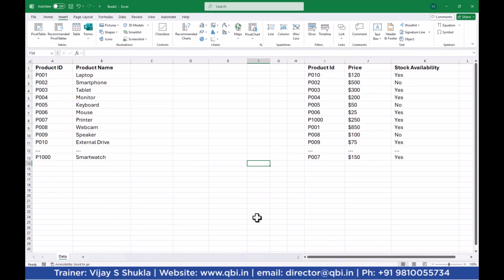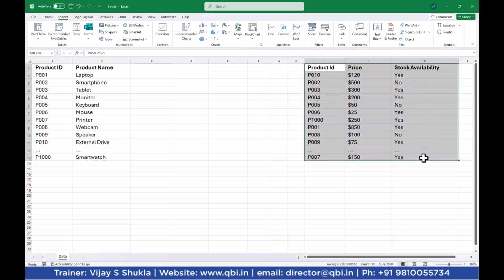You can see this worksheet. I have already prepared this data. This is the product ID and product name. This is product ID, product price and stock availability. We need to merge data from both these tables. That means out here with product ID and product name, I will also add the price and availability according to the product ID. So product ID will be matched with both the tables.